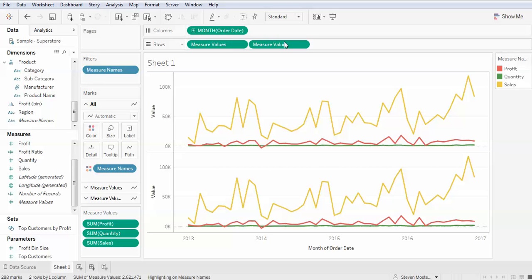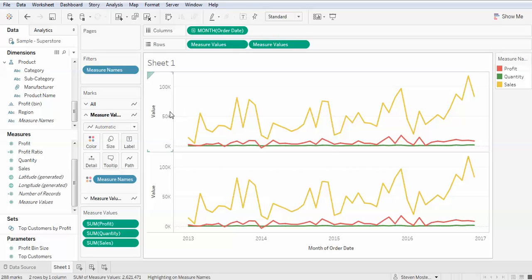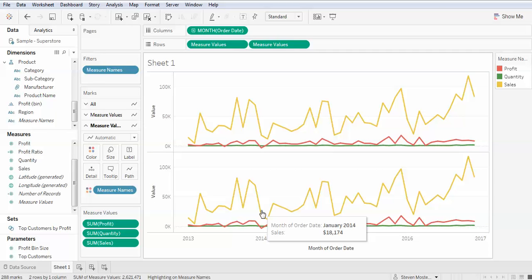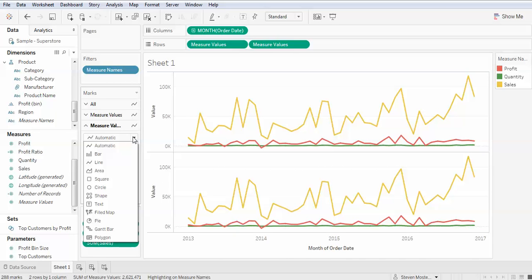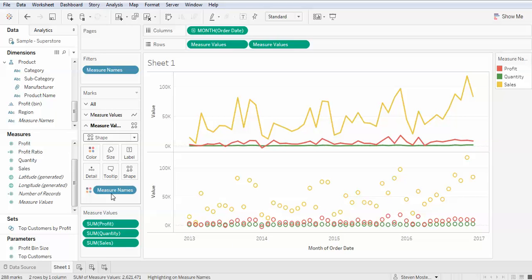Next, what we want to do is, in our marks card here, we have the marks for our first chart and then a marks card for our second chart. It's the second chart we want to change from a line to a shape. So on the second one, instead of automatic or line, we're going to choose shape. So now we're seeing shapes. But we want to choose what type of shape is shown for each measure.